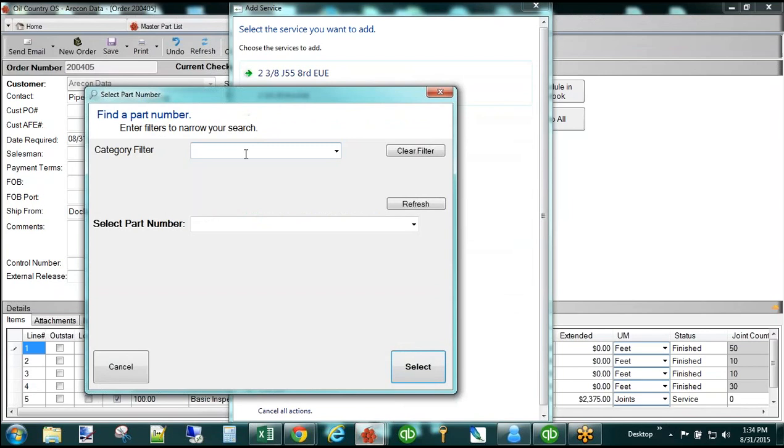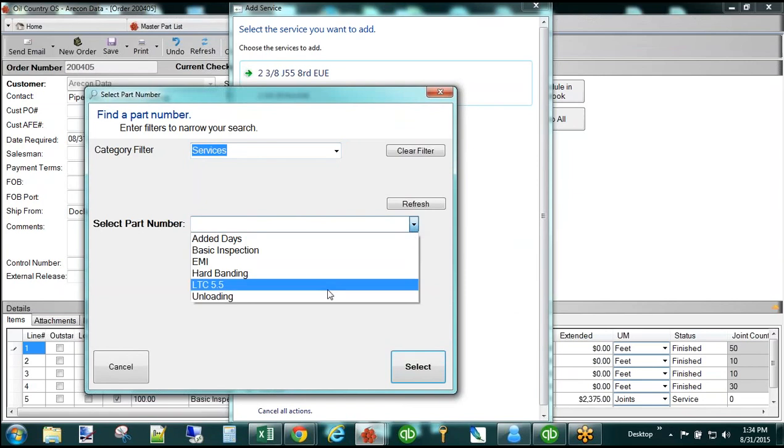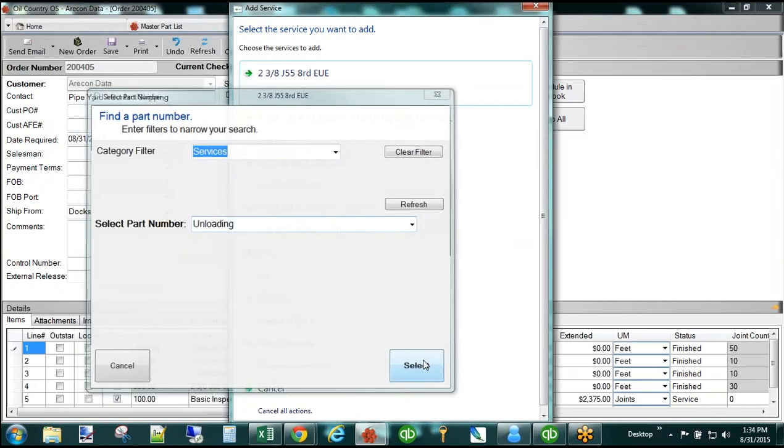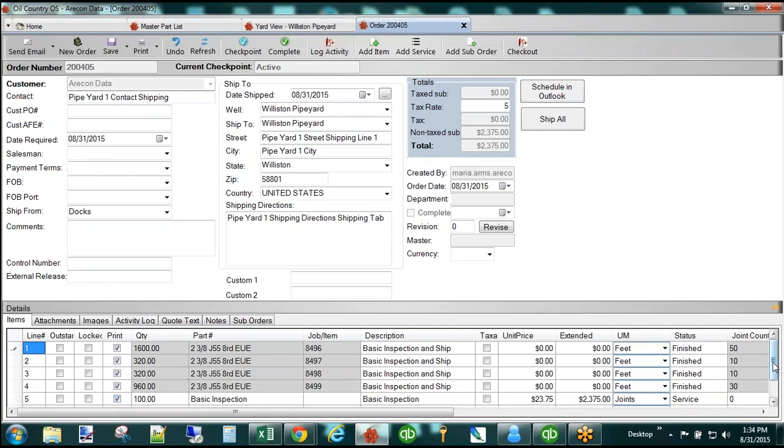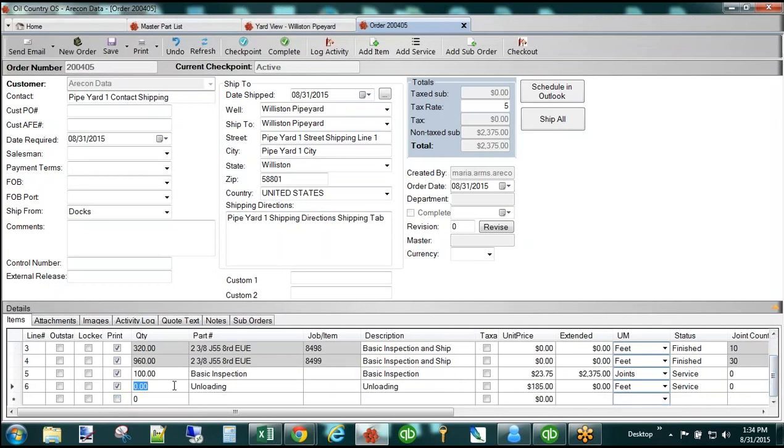If you want, you can also add loading and unloading services. And we can go down here and say unloading 1. For this particular client, I charge $160. And there you go. It was $185, and I'm going to say $160 for this client. There we go. And I'm going to hit save.